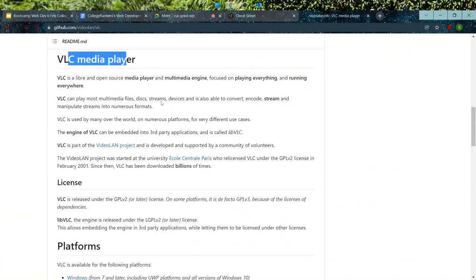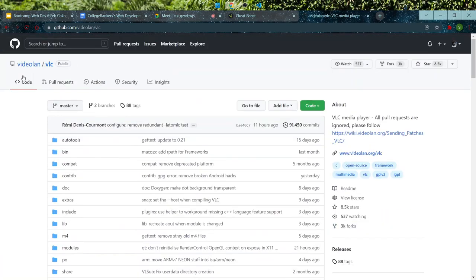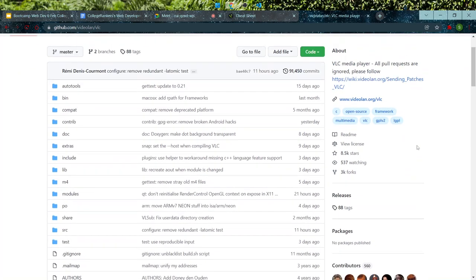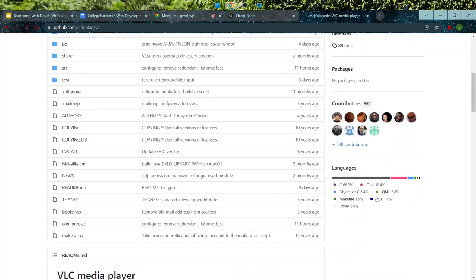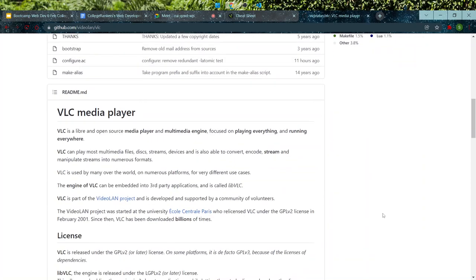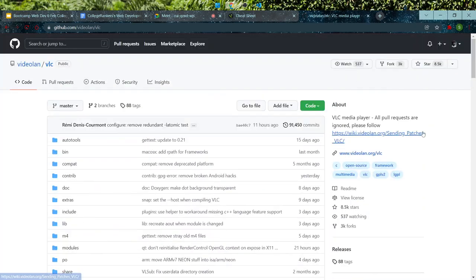VLC media player is open source. So whatever the source code and the development, there are 560 contributors from all over the world, and they have contributed to the development of this application. If you want to contribute, you can go here. I think they have closed their contributions. No, they are all from 11 hours ago. There is one commit. Here, I am not seeing the issues tab.